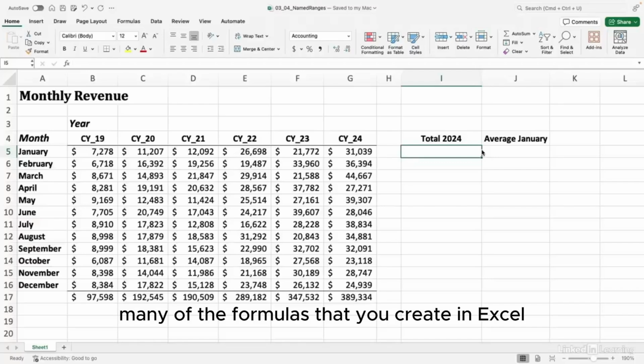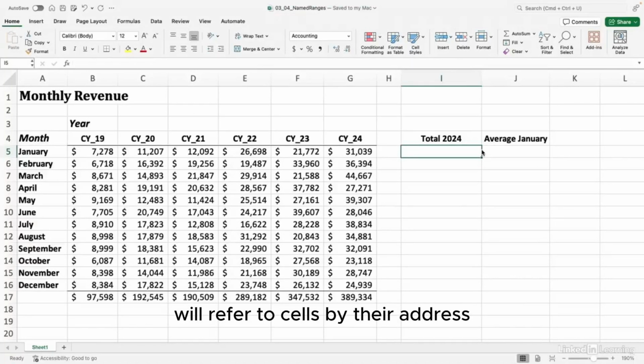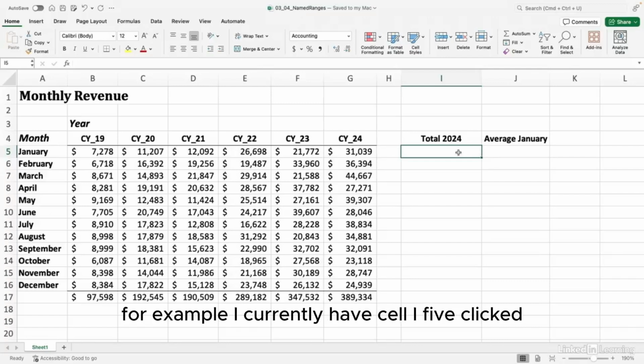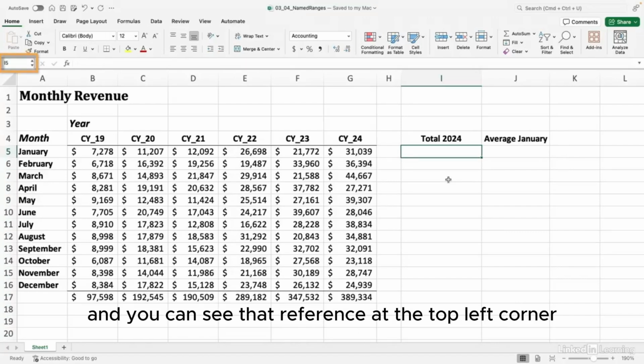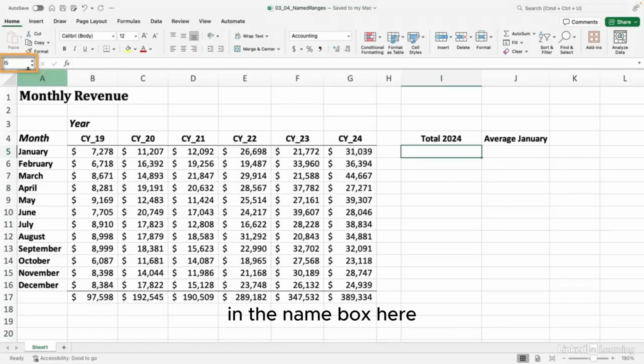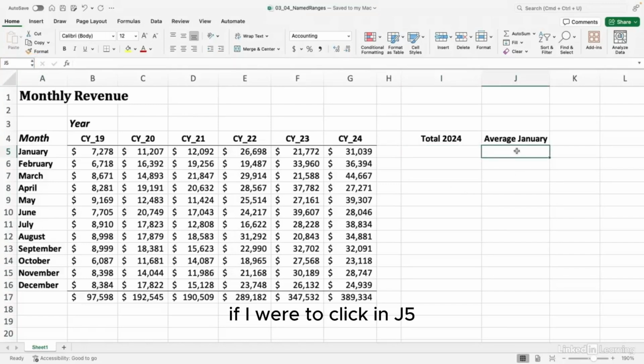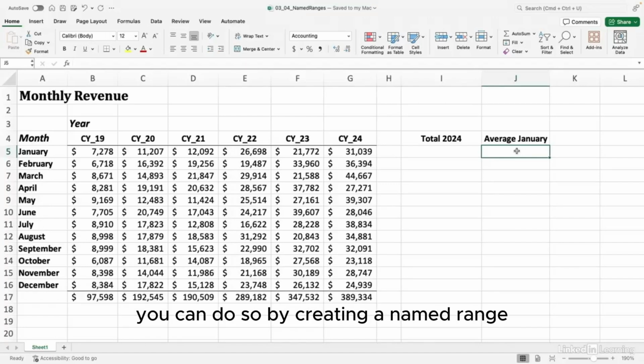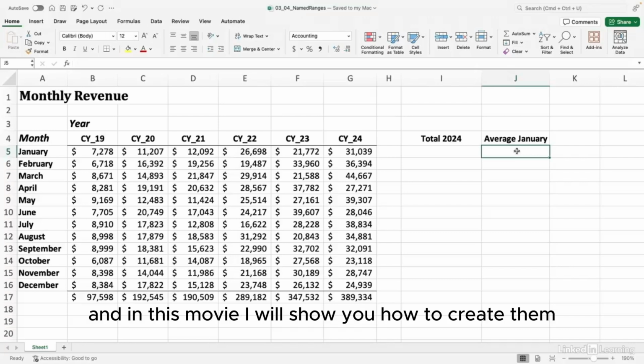Many of the formulas that you create in Excel will refer to cells by their address. For example, I currently have cell I5 clicked, and you can see that reference at the top left corner in the name box here. If I were to click in J5, then that reference would update. If you want to refer to ranges of cells, you can do so by creating a named range and then use the name in a formula instead of the cell addresses. And in this movie, I will show you how to create them.